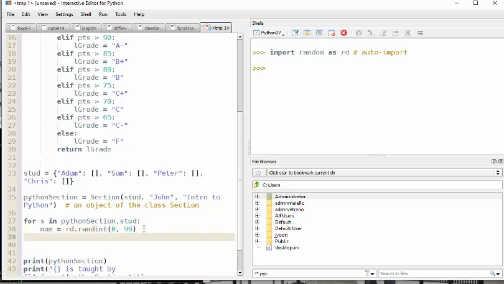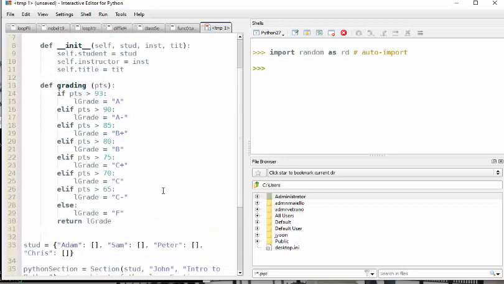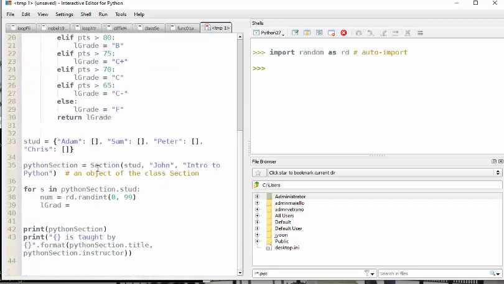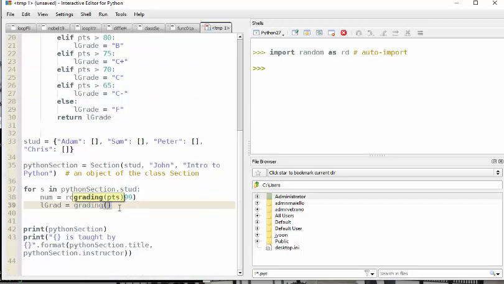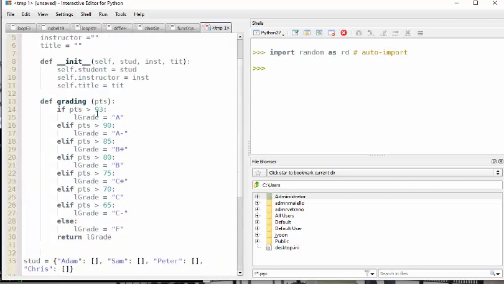And then I'm going to also get the grade, letter grade, l_grade. L grade can be obtained from this method, from the grading method. Grading method can take points.